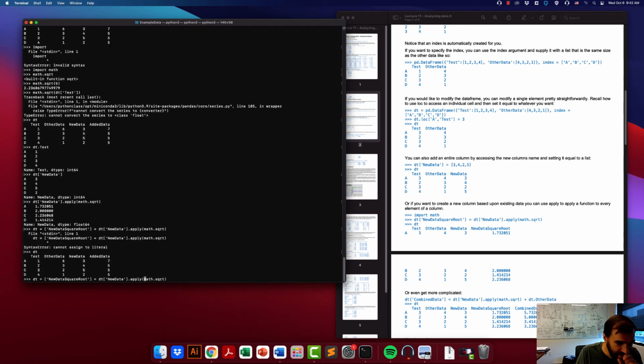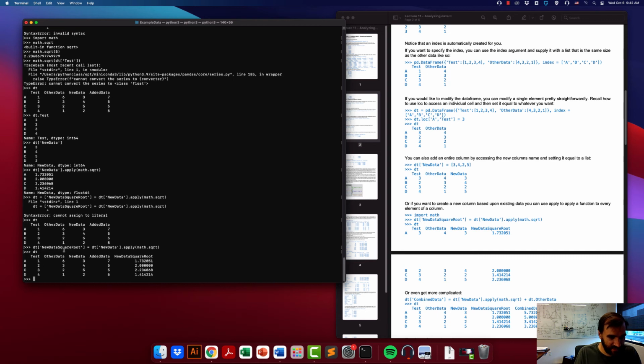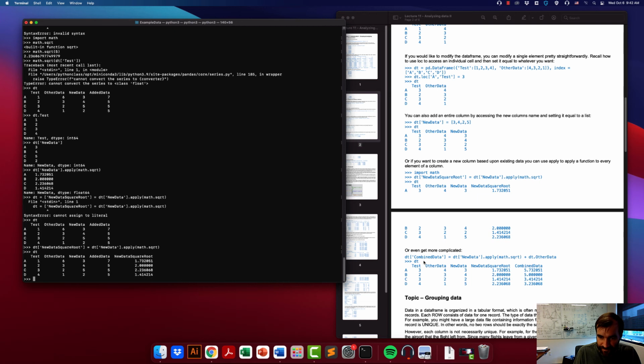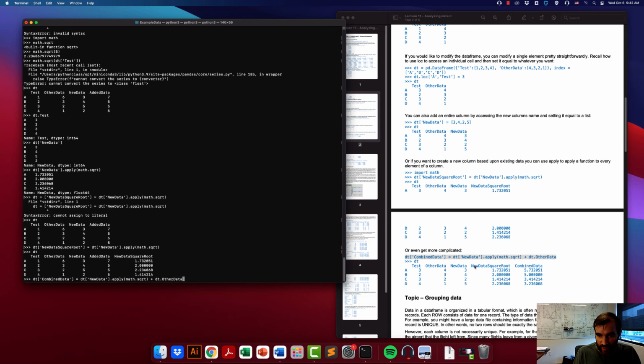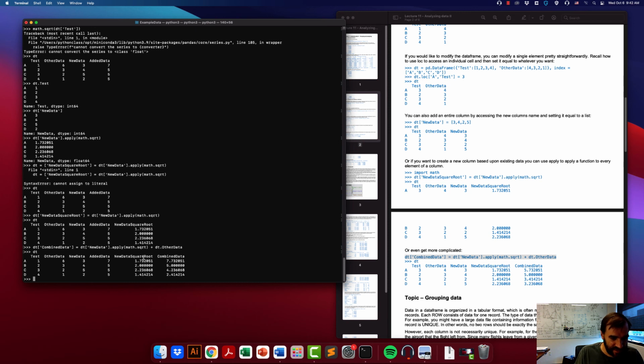And I should not have put that equal sign there. And so now that I got it right, we can keep adding this data over and over again. And again, you can combine these things together. So if you look at something like this, we say take this column right here, new data, take the square root of it, and then add that to this other data column. And so now we have this, so 1.73 plus 6 is equal to 7.73.